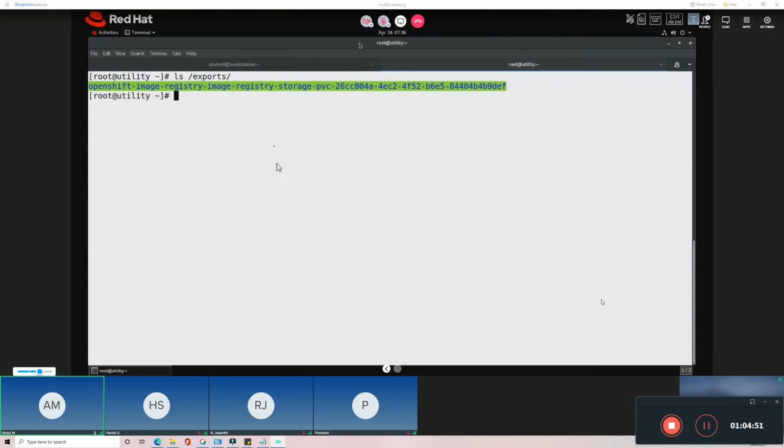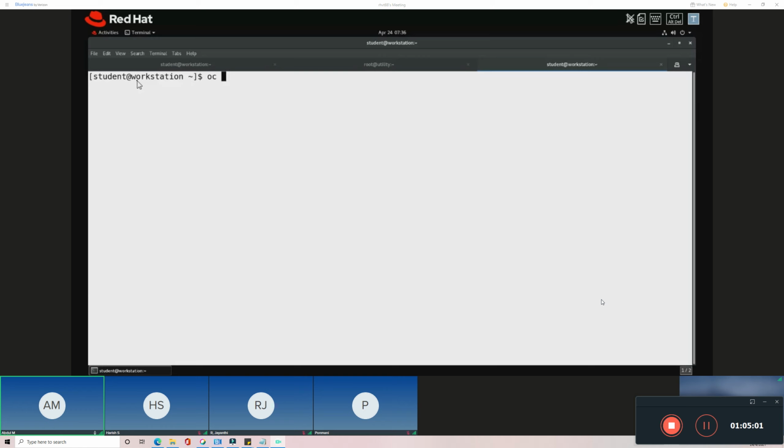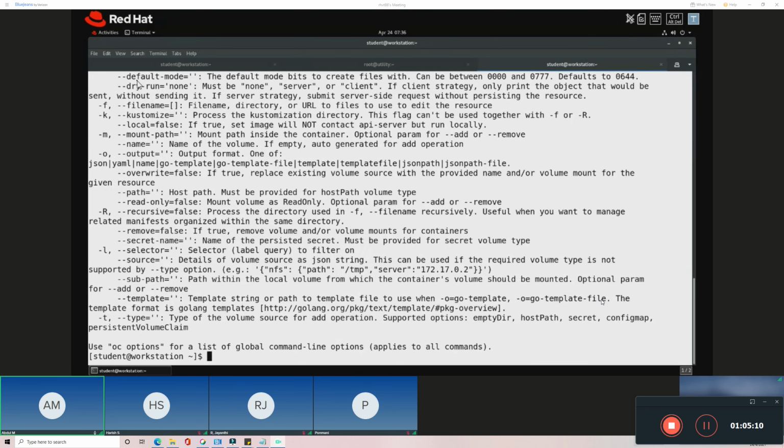So now I'm going to do the configuration. Now I'm going to execute this command. So open a new terminal. I'm going to use something called oc set volumes. If you do --help, this will show you how to use it and what the options are which we are going to use.